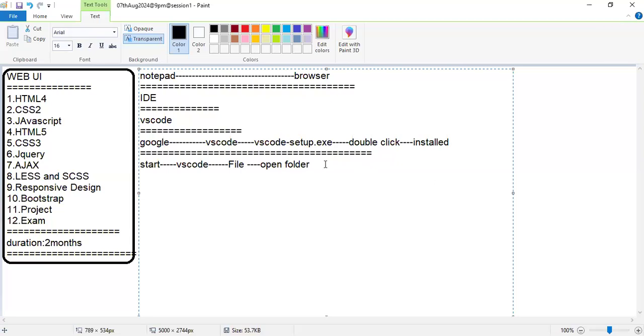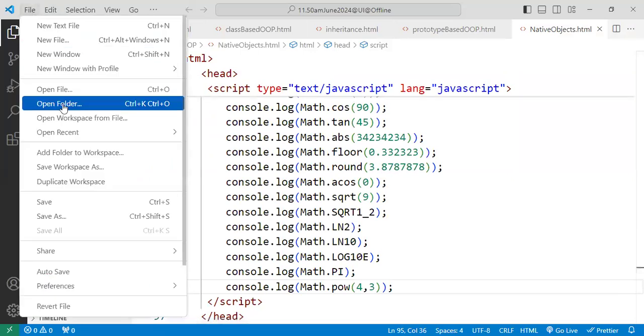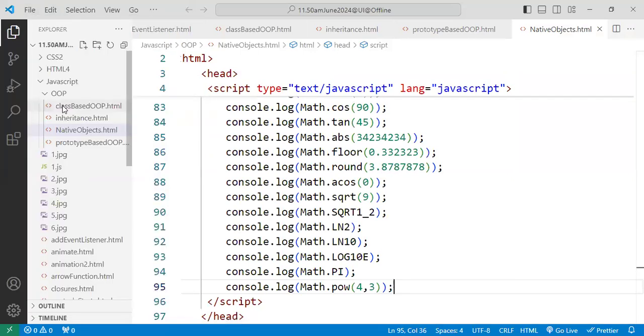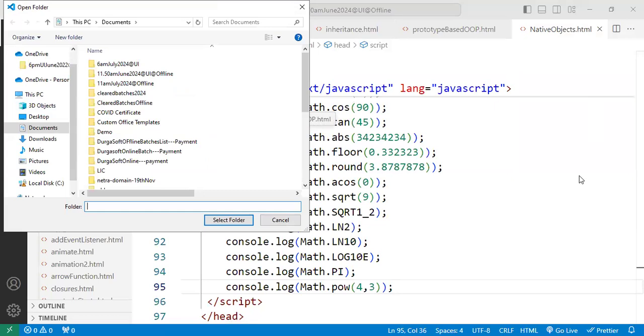Once Visual Studio Code is opened in our system, see here we have the computer start button, search for VS Code, you can find it, then File, Open Folder. Under Open Folder, you can select your own folder for our application. So first go to VS Code, File, Open Folder. By this, I am able to open my folder for my program.